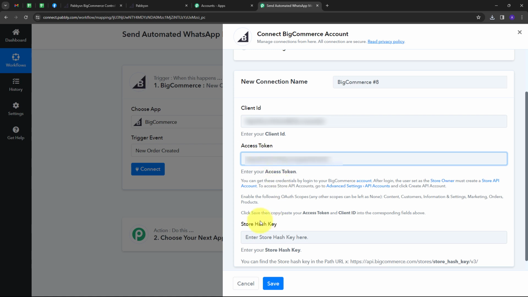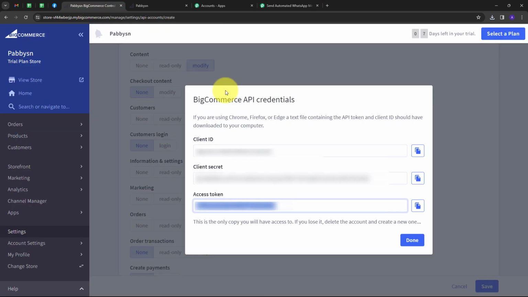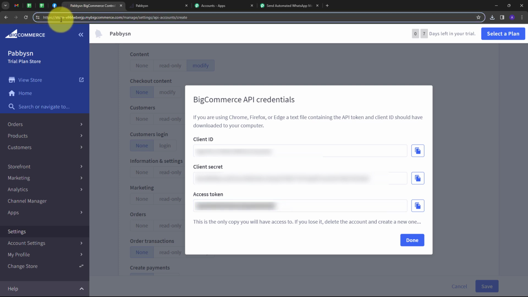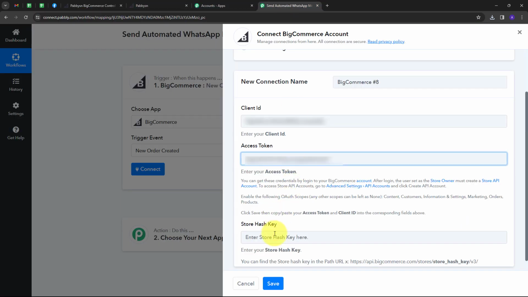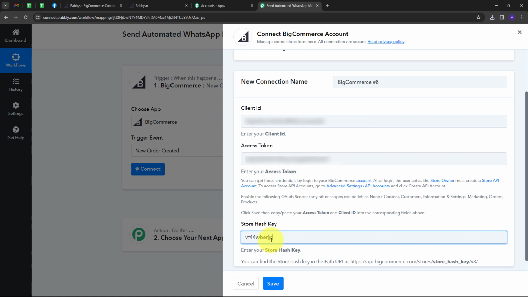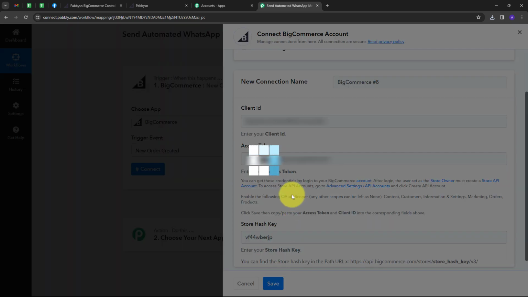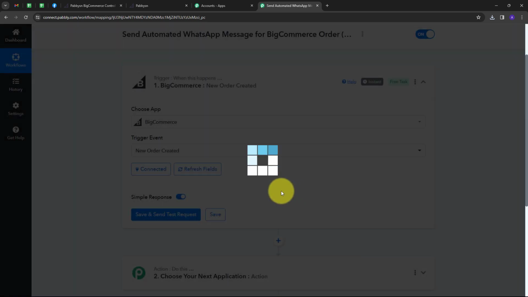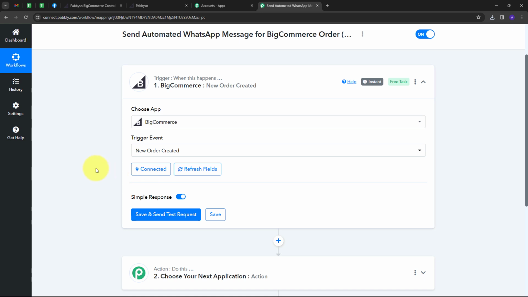Now I need the store hash key. So I have to go back to BigCommerce. For the store hash key, I will find that in my path URL. So here in the path URL, after this store dash, I have this store hash key. So I'm going to copy this. I will go back to Pabbly Connect and I'm going to paste that here. Now I'm going to click on save. And my connection here is successful.